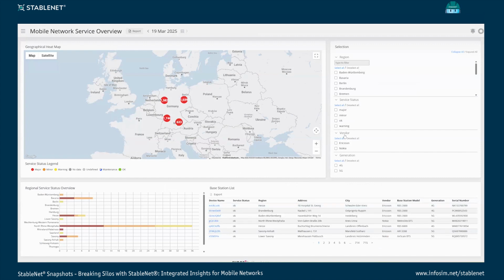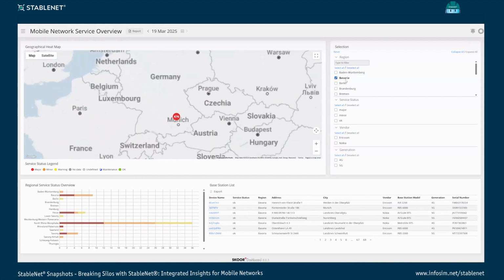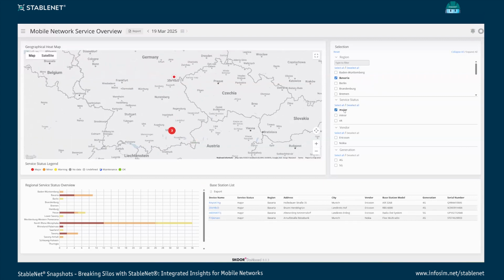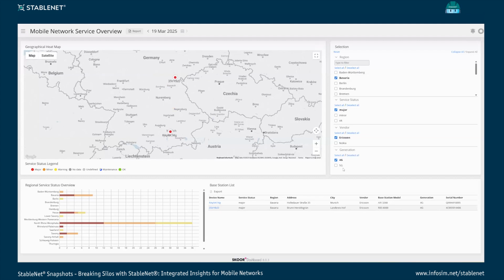So as an overview page, we do see the amount. There are approximately 5,000 base stations here in this use case. For example, I'm in charge of the Bavaria region, so I want to go a little bit deeper just to have the data from that region. I want to see all the base stations that are in major service status. Maybe let's check Nokia base stations or Ericsson base stations and those that are serving 4G technology. So at the end, I see there are two base stations that have major alarms.